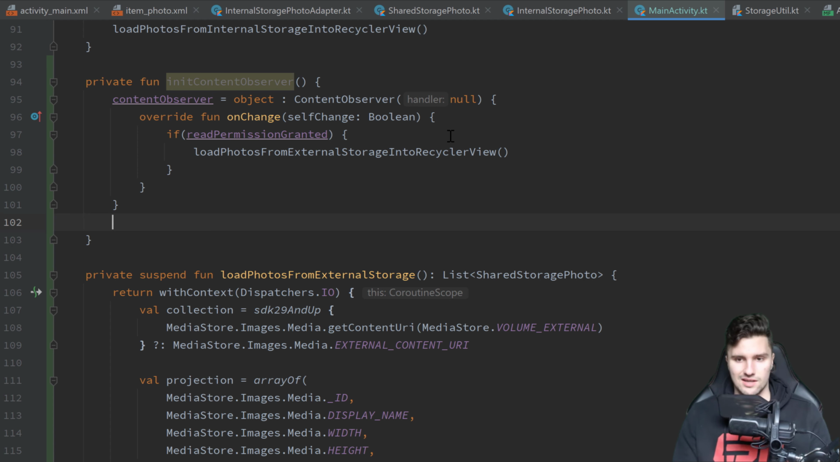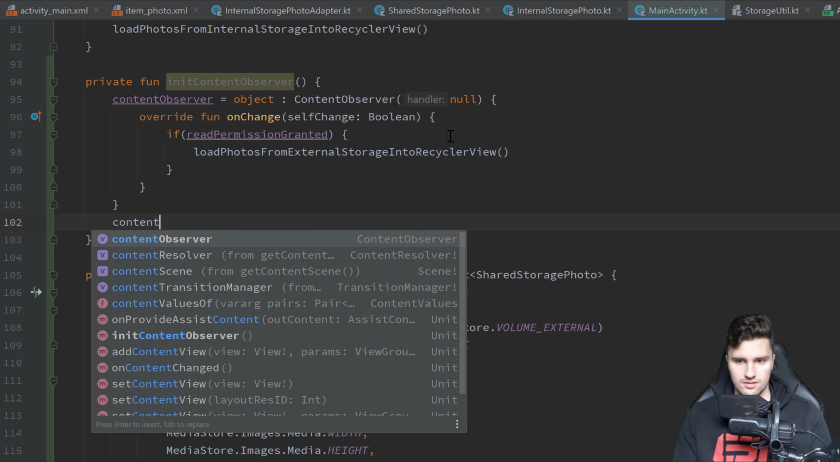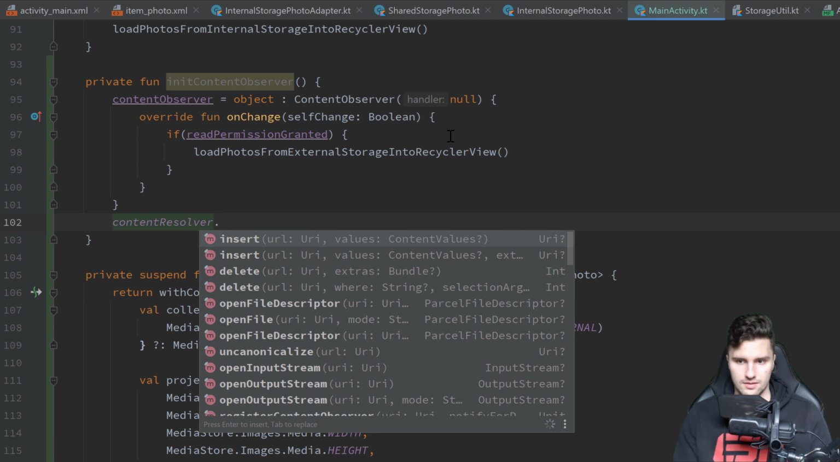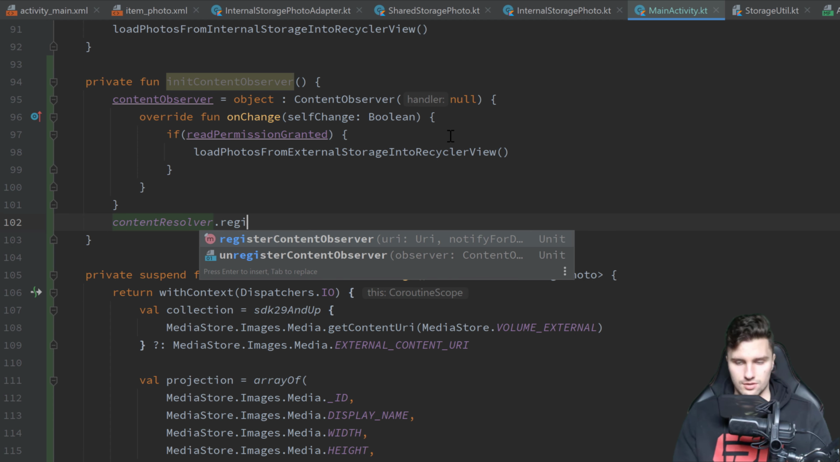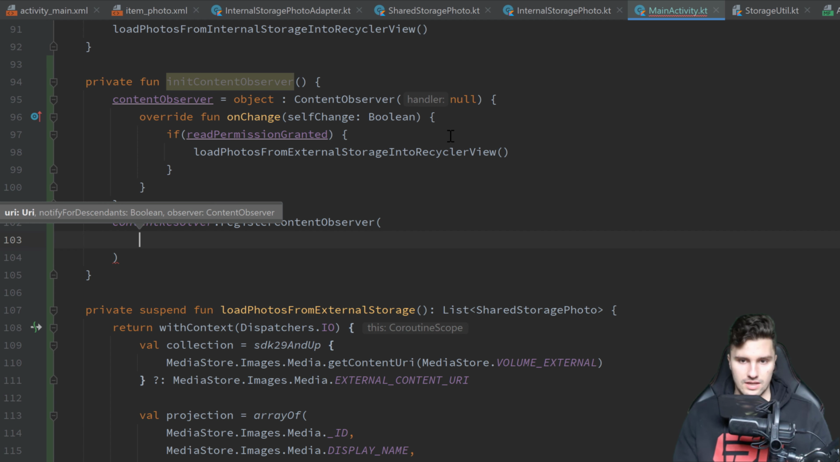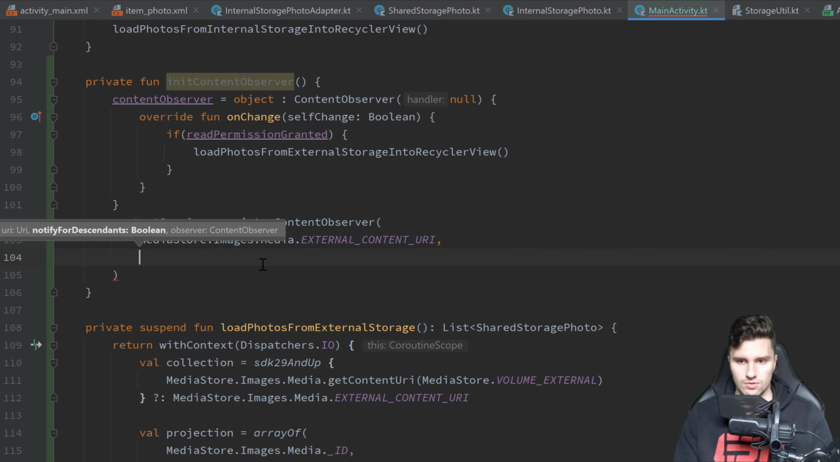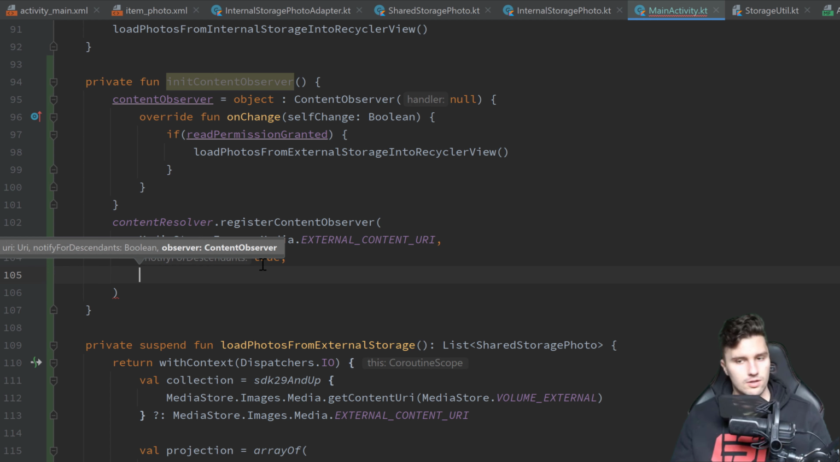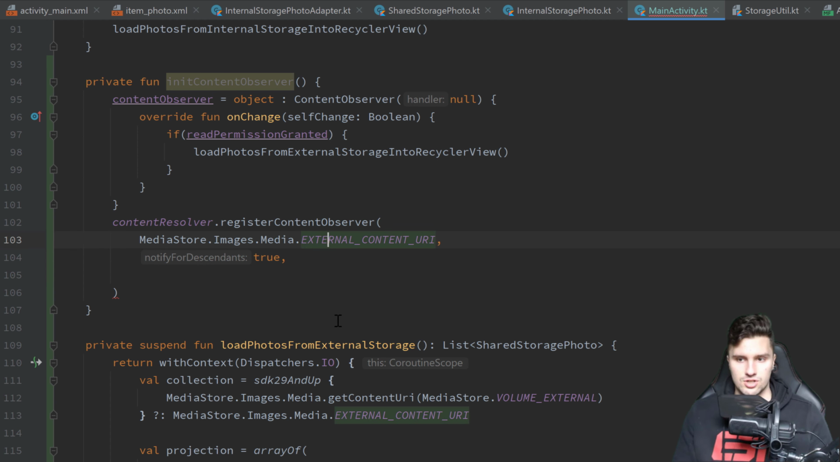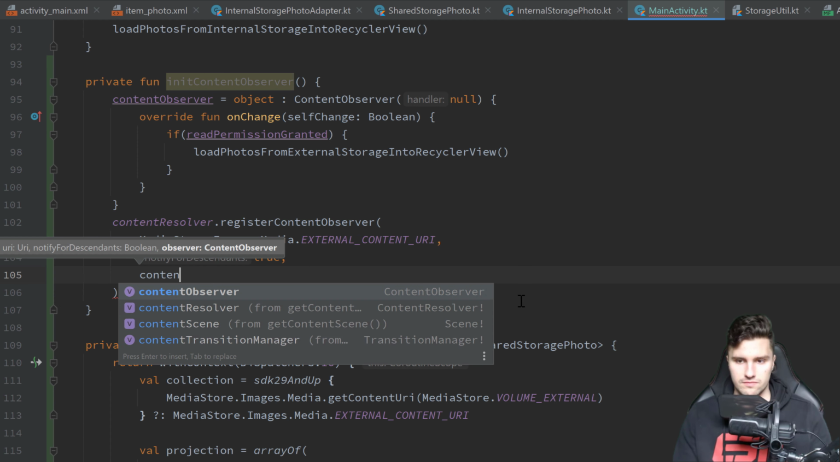We then can use our content resolver to actually register this content observer. We again pass a URI, so just our external URI, MediaStore Images Media external content URI. For notifyForDescendants, I will pass true, so that means this content observer will also be triggered when descendants of that URI change. And our observer itself is our content observer.